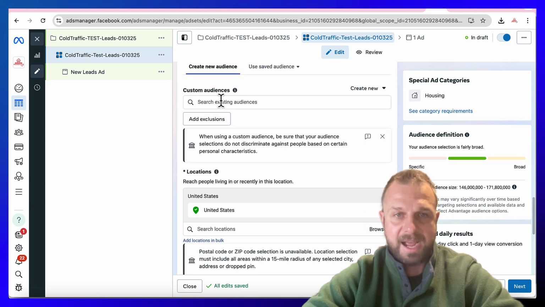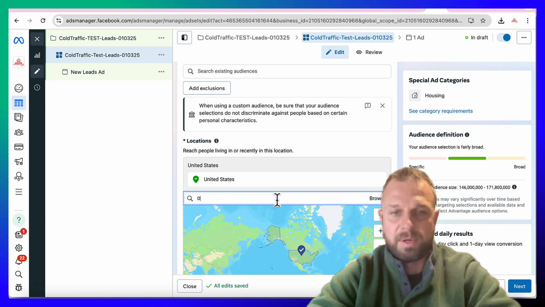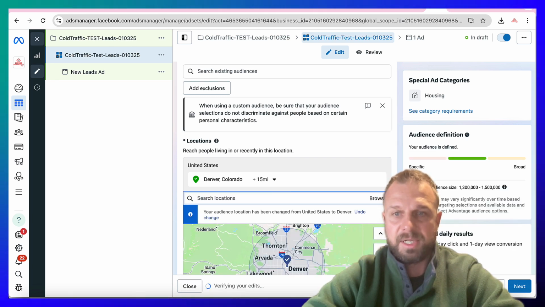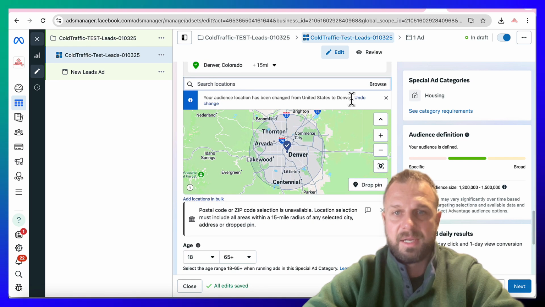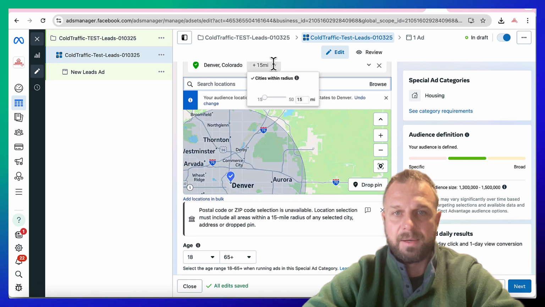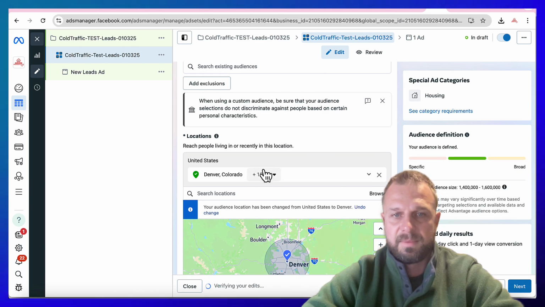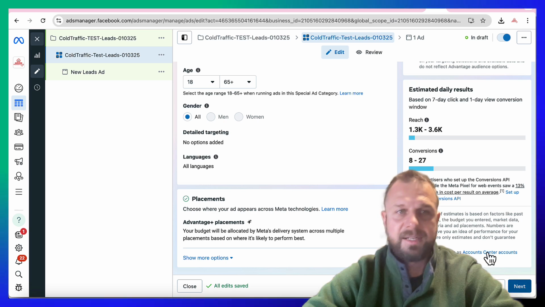Here's your audience. You're not going to pick the audience this time. Leave that blank because we don't want to narrow down to an audience. We're only going to pick our city that we're investing in. And again, you have to do at least a 15-mile radius. Here, I'm going to increase to 17. There it is. Scroll down. We're not going to change any of this. Click next.